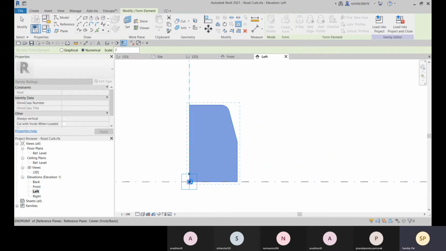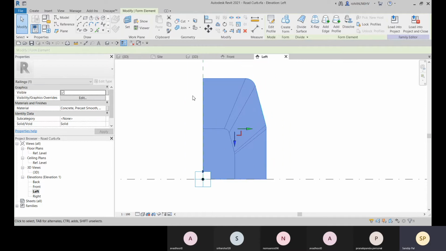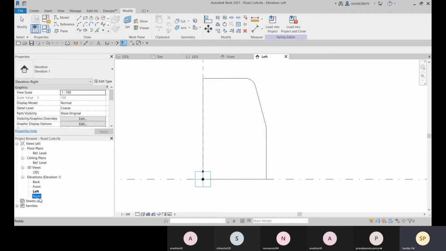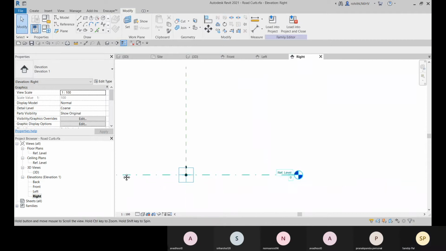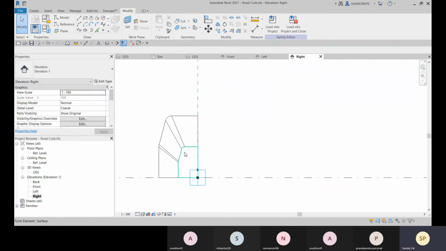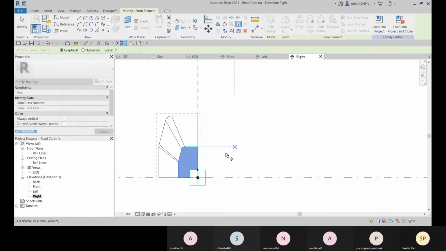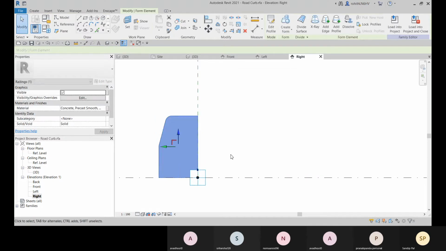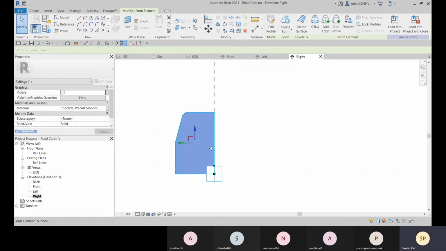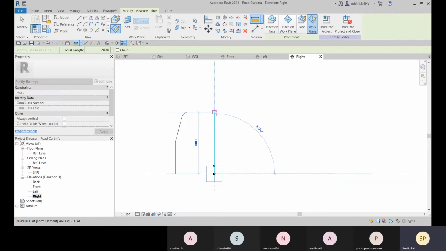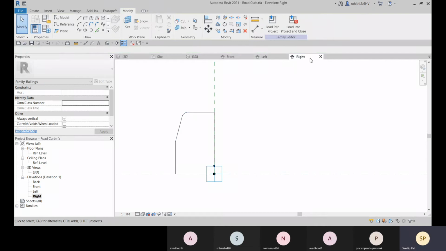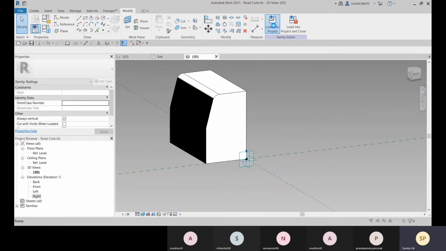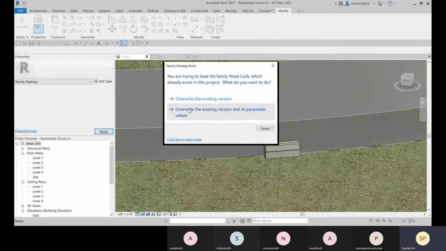Go for numerical, scale it twice from the right side also. We will scale it. Okay, so now let me check the height, that is 200. Okay, so I think that is fine now. All right, now let me load into the project, overriding the existing version.